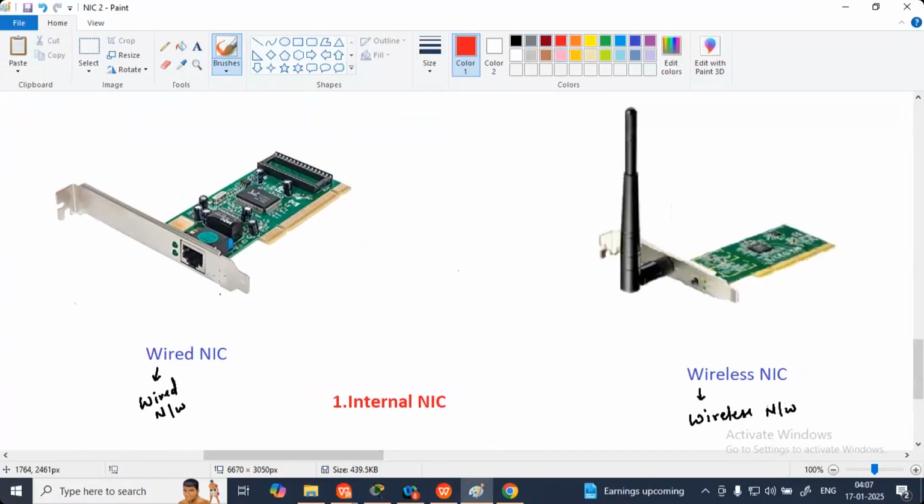In the wired NIC, you will get a port, and this port is called the RJ45 port. Registered jack 45, and 45 is nothing but a listing number, because in this RJ45 there are a total of 8 copper pins. So at both ends of the cable you will get an RJ45 connector. That is the wired NIC. The wireless NIC works without a cable because it has an antenna, which will convert analog or digital signal into radio frequency.